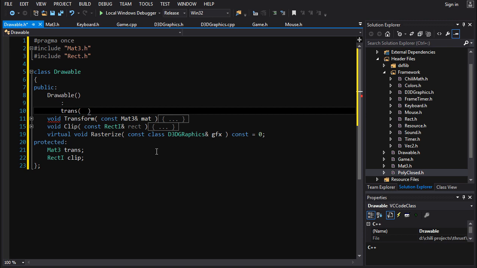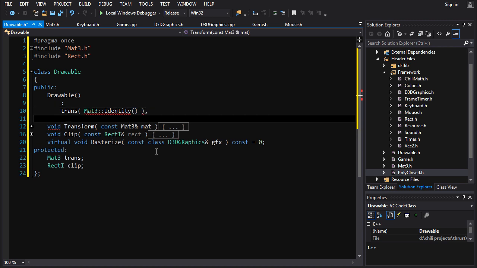Trans will be mat3 identity, right? Because we have to start off with the identity matrix, and then we multiply other matrices onto that one. If we started off with zeros, anything times 0 is 0, and we could never concatenate our matrices. So when you're concatenating, start with identity. So we've got our identity.